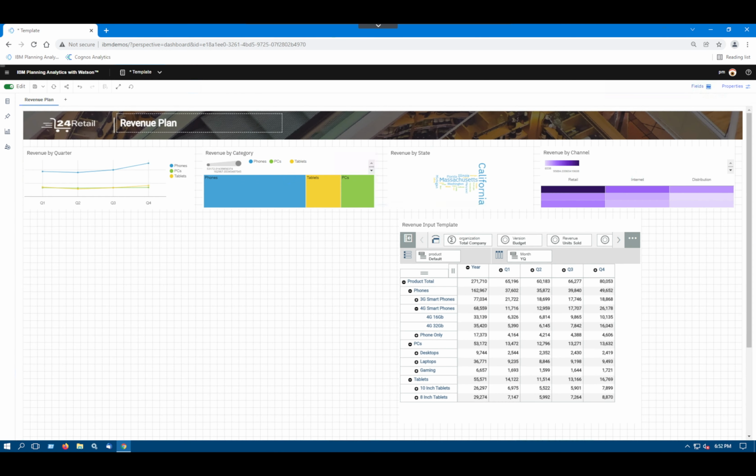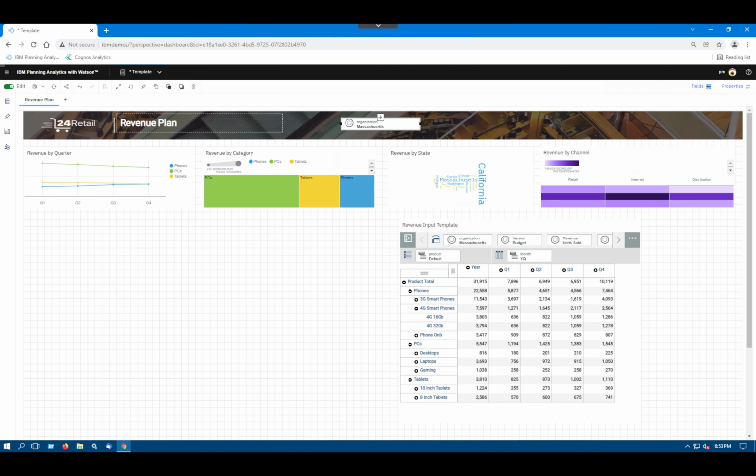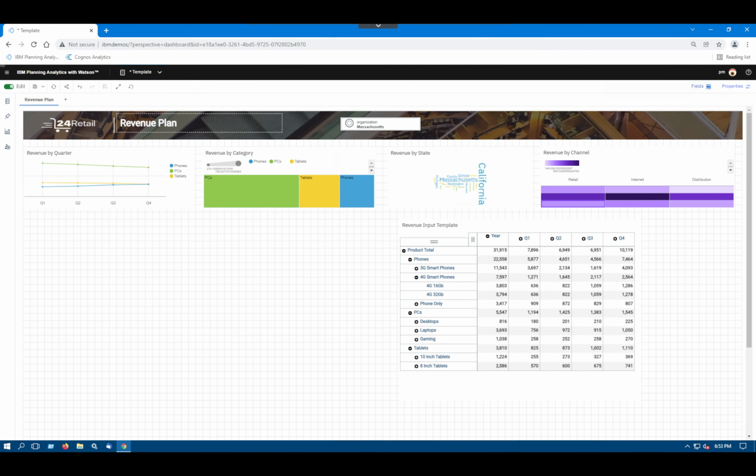So now, as I take my organization selector and I move it right here up into this ribbon, as I make my selection by organization, you will now see that everything is synchronized and all of the visualizations and charts update with the selection. Now, the next piece of information that we need to bring in is the web sheet.